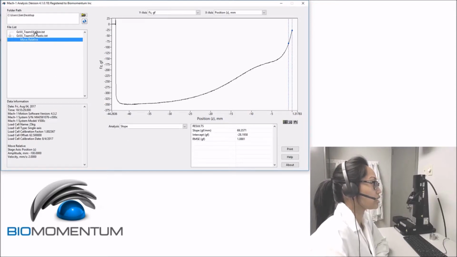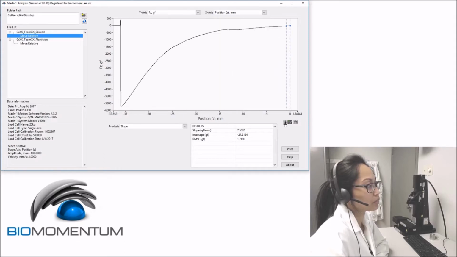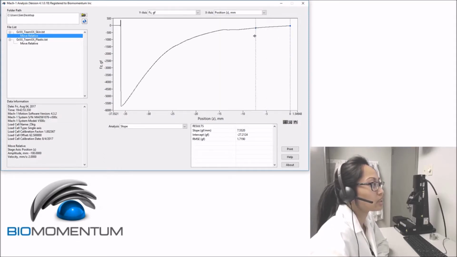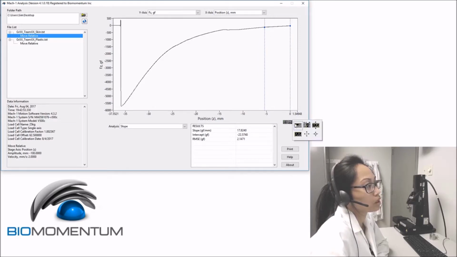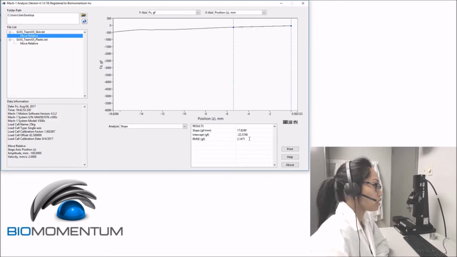Now let's analyze the skin sample, which corresponds to a rat skin. Select the move relative function and we will zoom in the curve in order to select the first linear region of the curve. You can even zoom in more. There you go. So you report the slope as the stiffness of the rat skin.